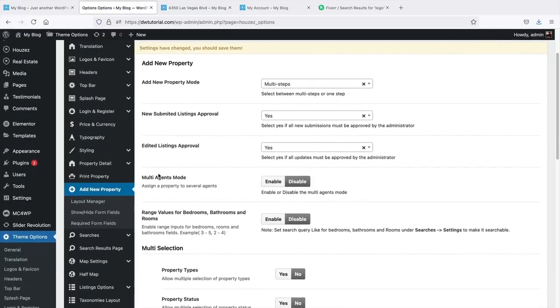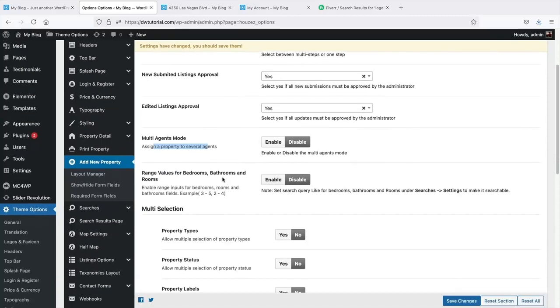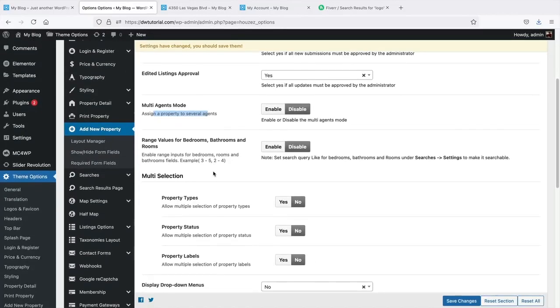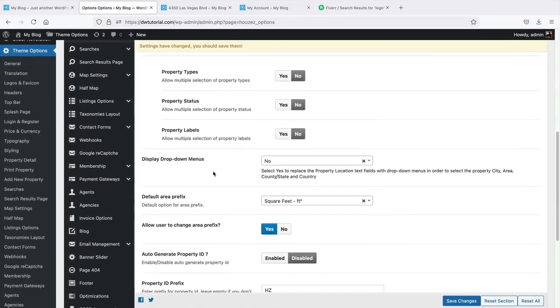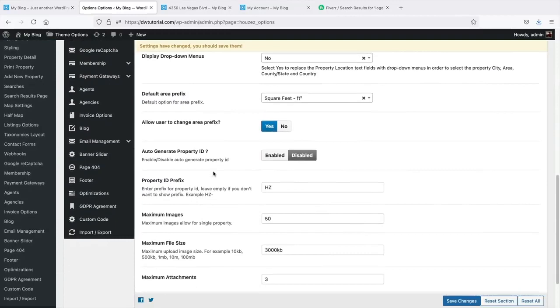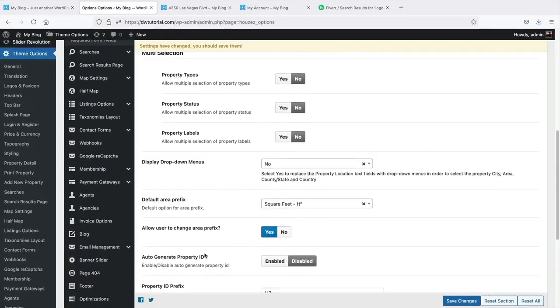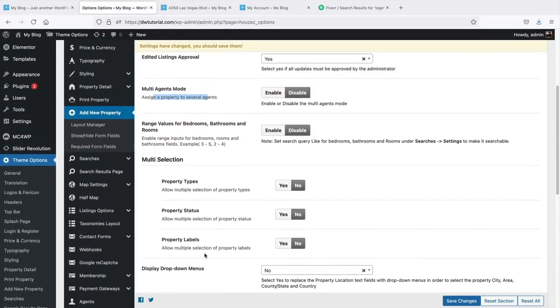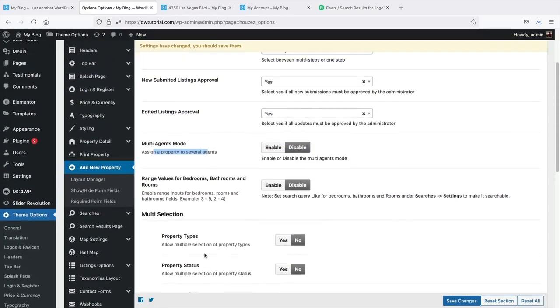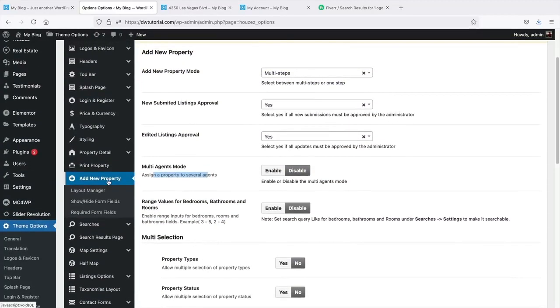But this is where you can have multi-agents mode, assign a property to several agents. So this would be all the information that you need in order to list properties, and whatever you want to enable or disable, you guys can just kind of read through these options and see what works best for you. It's hard for me to tell you what to do here because again, it's not my agency. So I'm just explaining to you where this would be located.